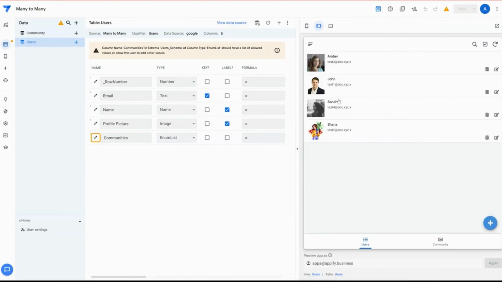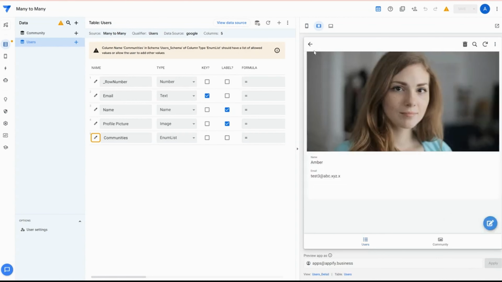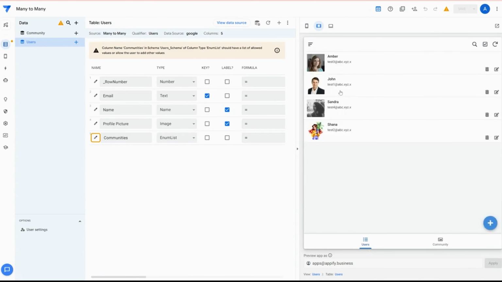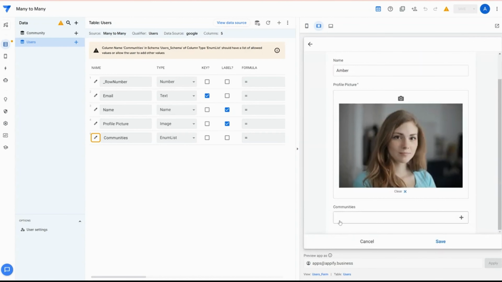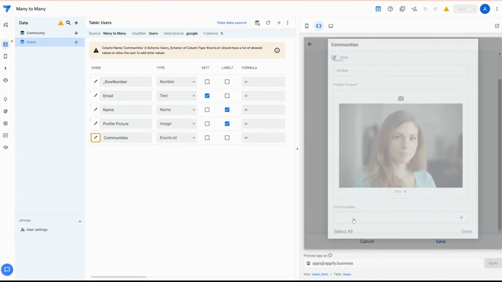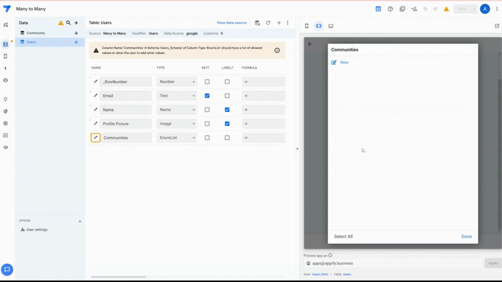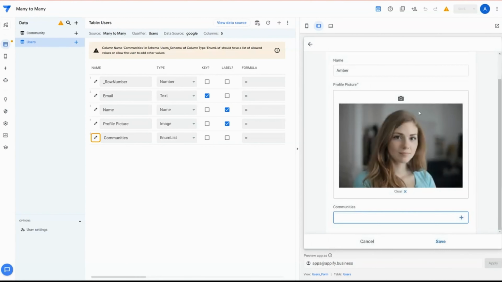So now when we're looking at our app, we'll make this a little bit bigger, so we have a little bit more screen real estate. When I click on a user, I can see now my user's view here. When I click on a user and I hit the edit button, I now have this enum list for communities. And when I click on that, I'll notice there's a problem here. I don't actually see any of the communities that are selectable at the moment.